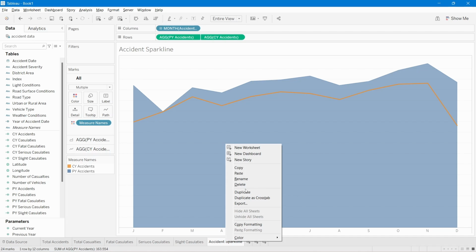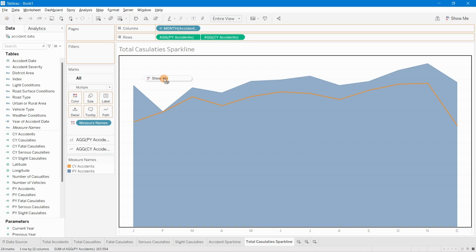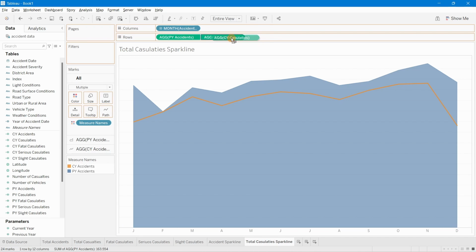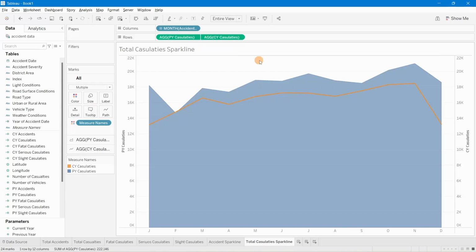We will right click and duplicate this, and instead of accident, we will name it casualties Sparkline, and this will be for total, right? Now instead of the accidents number, we will use current year casualties. I will take this and drop it onto our current year casualties, and you can see the values change. Similarly, instead of previous year accidents, I will take previous year casualties and place it over here, right?